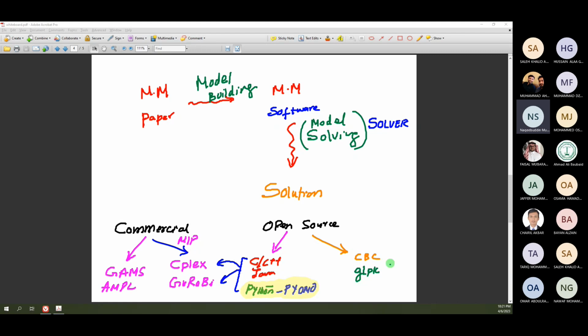Now, if you want to excel in using open source solvers, you have to have very good experience, and then you can reach a performance level comparable to them. But that requires lots and lots of experience. Okay, so we are not going to go to that level.